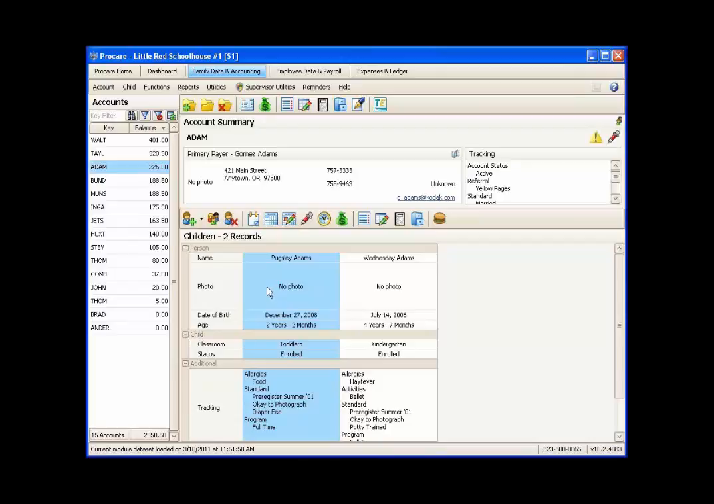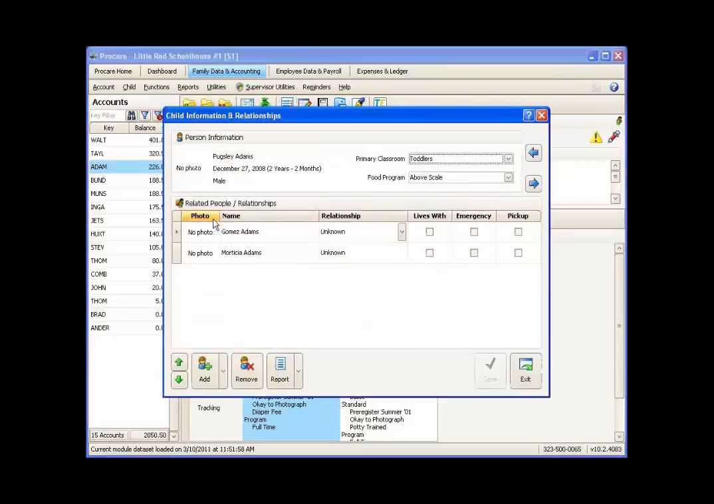I'm going to go and set up all the emergency contacts and people who are authorized to pick this child up. I can do that by clicking on this button here called Information and Relationships. I should point out all these buttons are related to the child who's highlighted. All these buttons at the top are related to the account as a whole. So I'm down here. I'm going to click on the Relationships button.